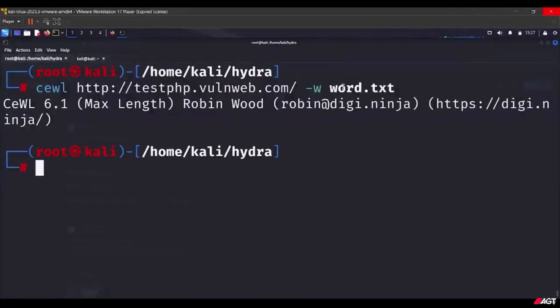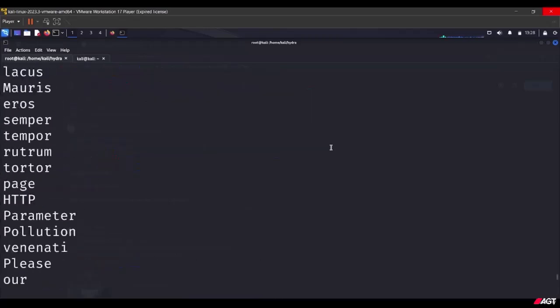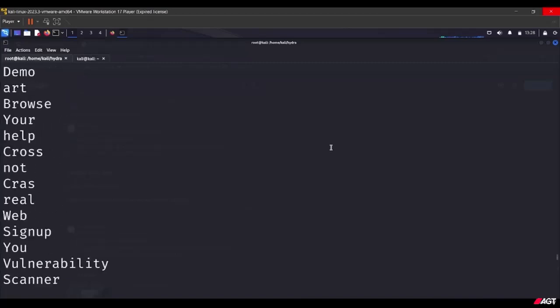As we can see, it has generated the word list word.txt. If we want to check it, we can use the cat command, cat word.txt. That's going to display all the words, and all these words are related to that website.